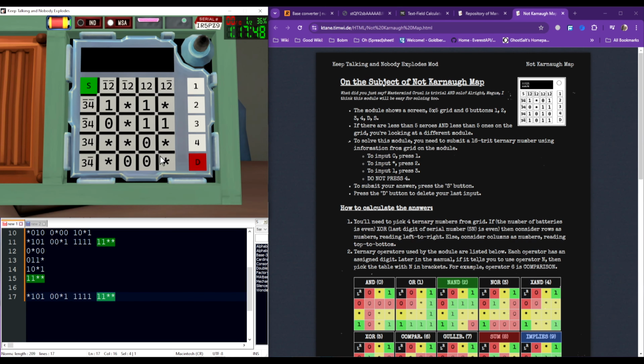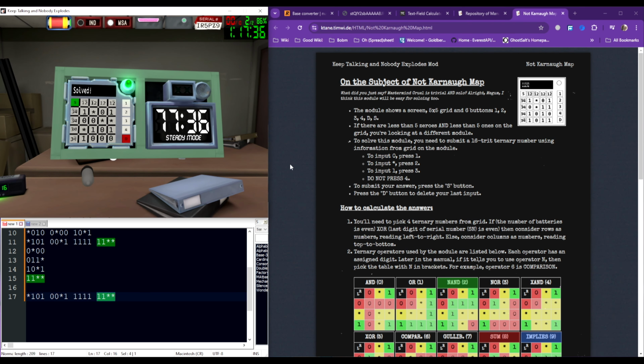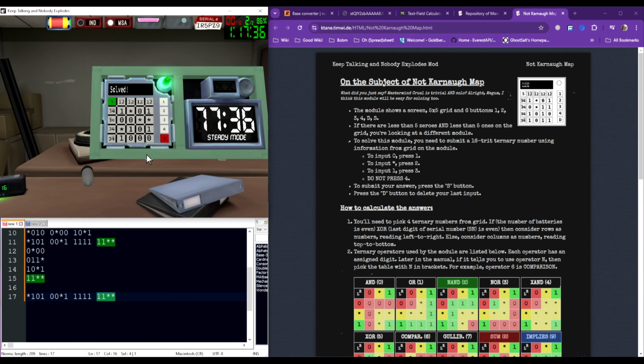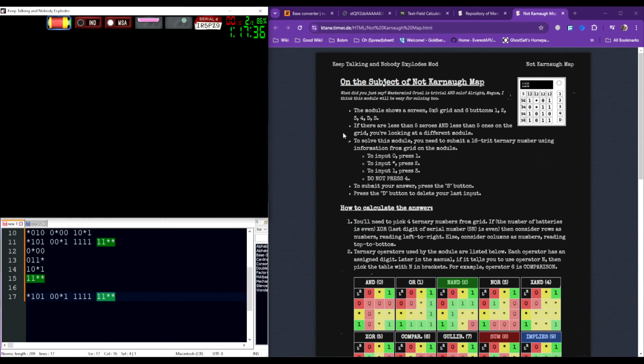And let's just solve this Karnaugh map quickly. Let's see, we can capture this entire column, this entire row, and this square, I guess. 1 and 3. Yay! And bomb solved. This was my tutorial on Not Karnaugh Map. See you in the next tutorial.